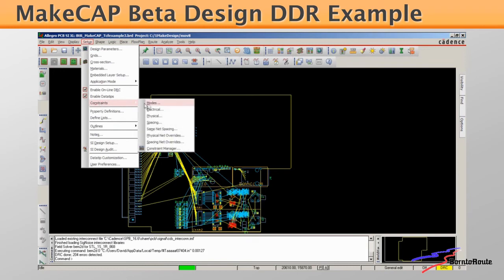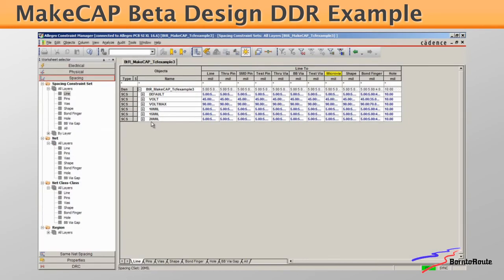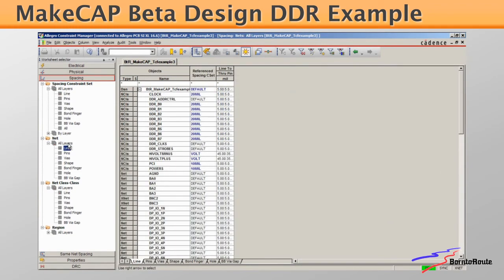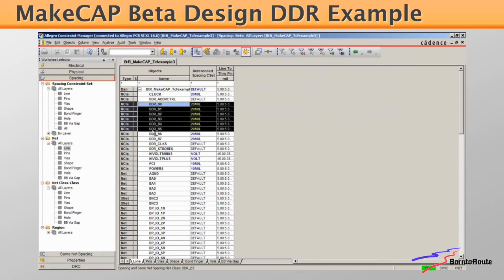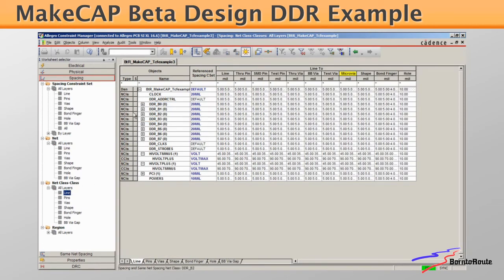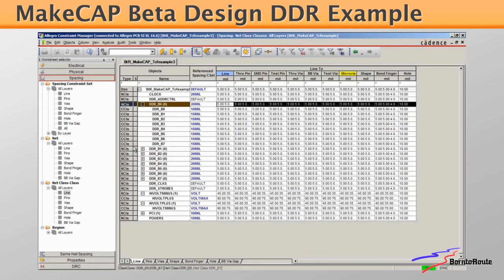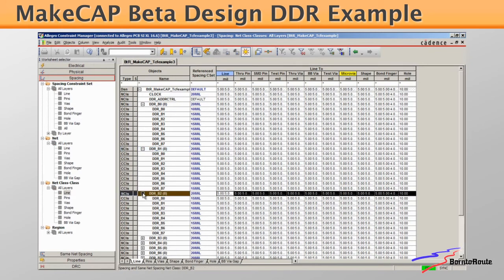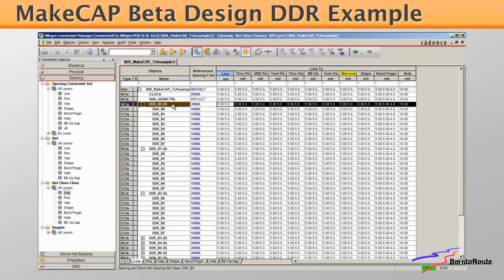Now let's go back and look at the spacing worksheet in Constraint Manager. Now we see the byte lane classes have been defined and the 20 mil CSet has been applied. If we go to the class to class screens, we'll see the various byte lane relationships. We'll see the 20 mil to the byte lane, the 10 mil CSet for byte lanes to themselves, and 15 mil CSets and relationships between each byte lane and each other byte lane.